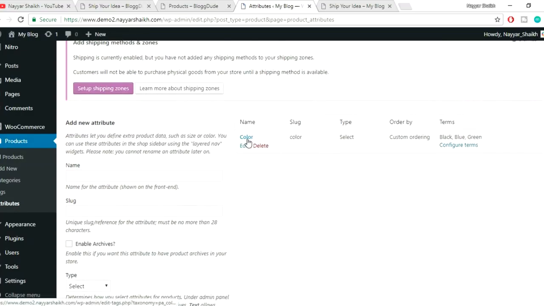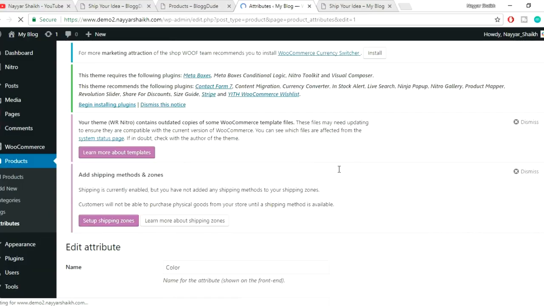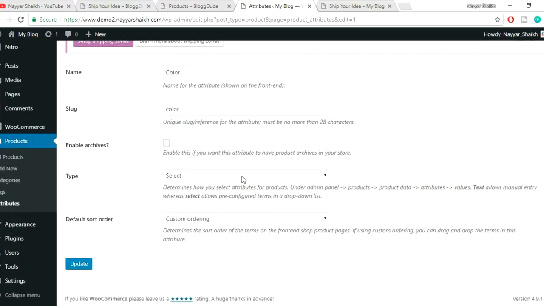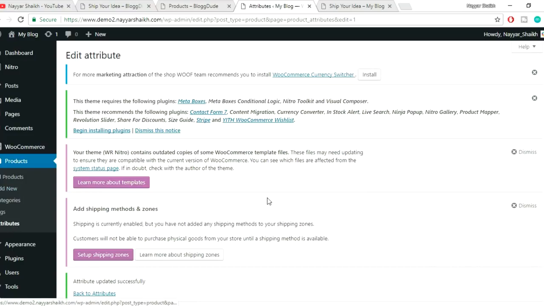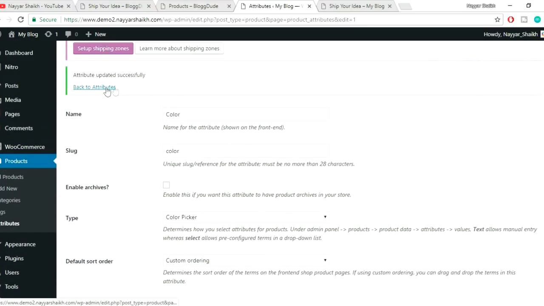You'll see one attribute is already created, which is color. But in the type section there is nothing selected, that's why it is just showing select. So we'll have to change this. You can click on this edit button. Now from type just select color picker. So type, color picker, and click on update. Again click on back to attributes, or you can just click on attributes from here.